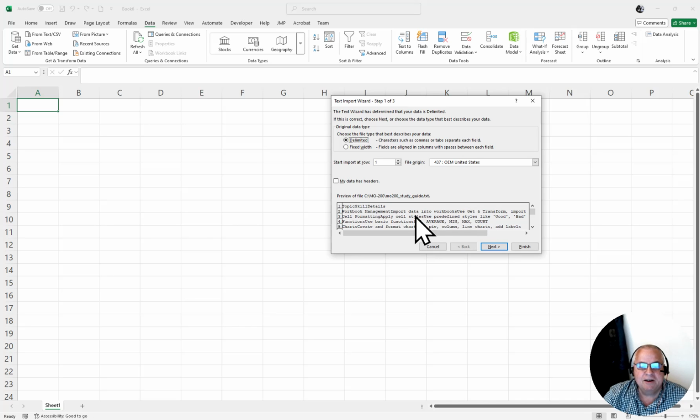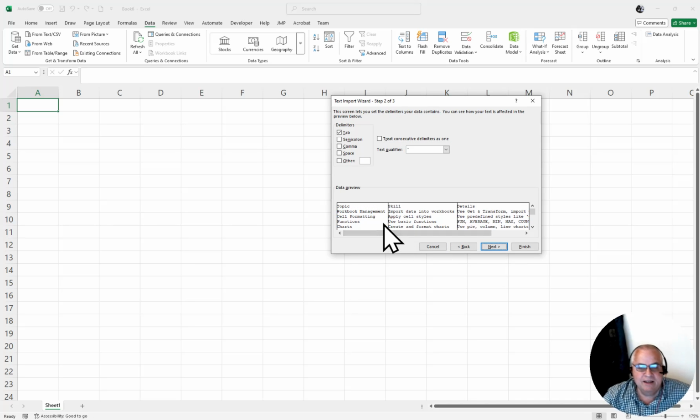I can obviously look at this and see that my example file here does not follow a fixed width. So I want to choose delimited. You can do some different options. You can tell it to start importing in different rows. If your data has headers, then you can specify that. And for this particular one here, I'm going to say my data has headers. Now click next. The headers I was talking about are topic, skill, and details.